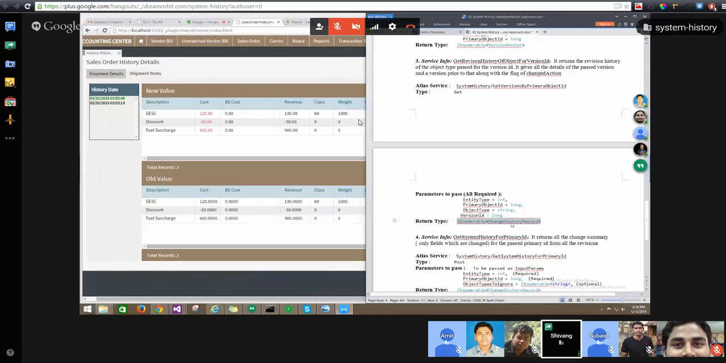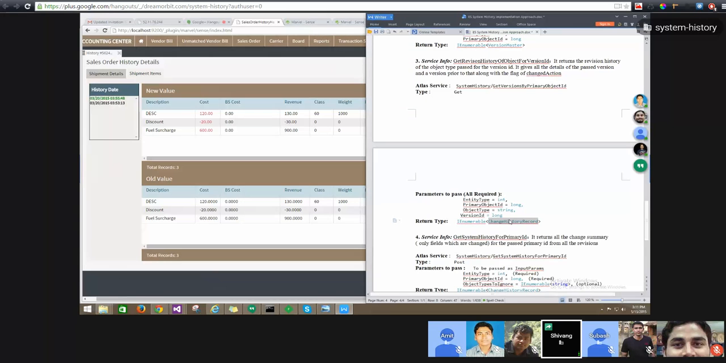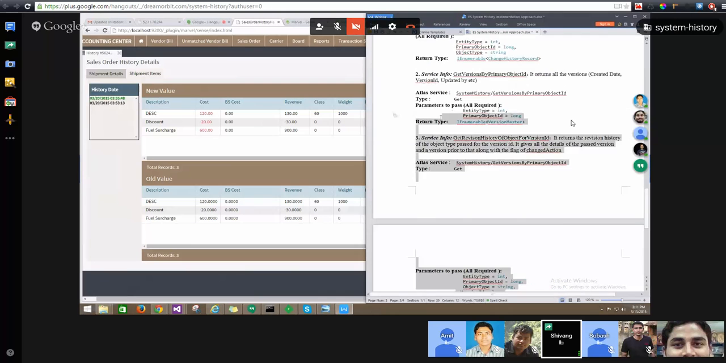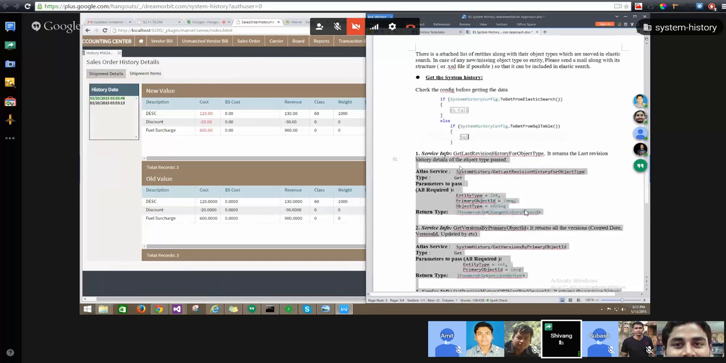There will be an enumerable change history record along with all the fields. In old value there will be the old value, in new value there will be the new value, and all the markups like changed, not changed, modified, deleted. Is it clear? Yes. Okay. So this is the basic implementation of system history, which ultimately everyone will be using.